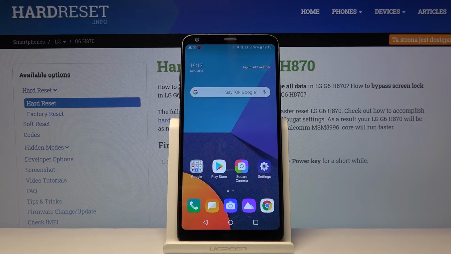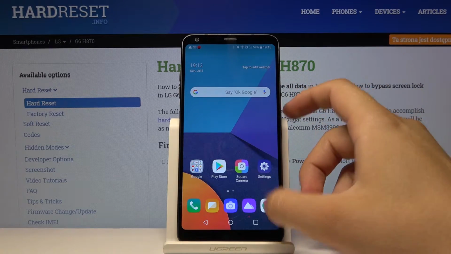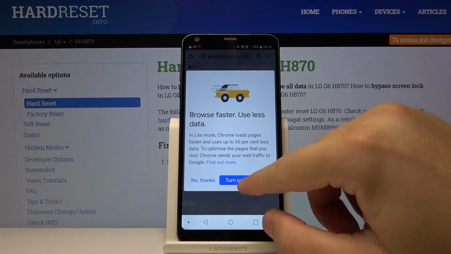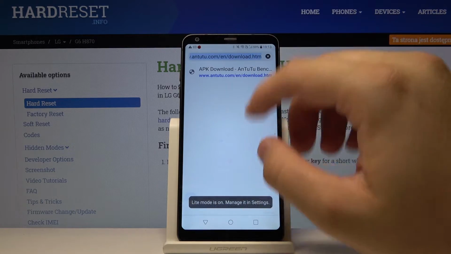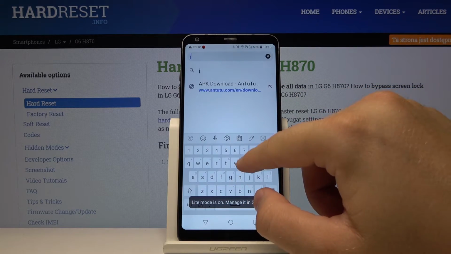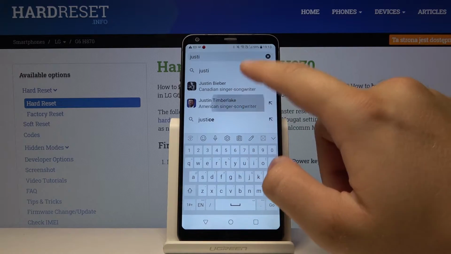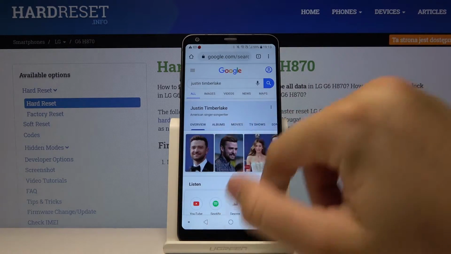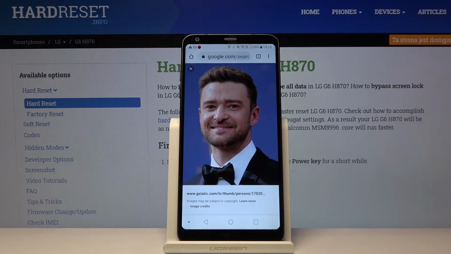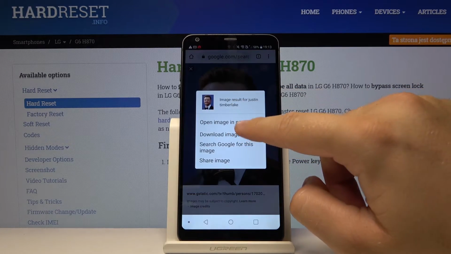If you are looking for downloaded files in your LG G6, first we have to get something from the internet, so I'm going to download some pictures. Let's type here, for example, Justin Timberlake. And we are going to take this photo, so click here, click one more time, hold, tap on the download.